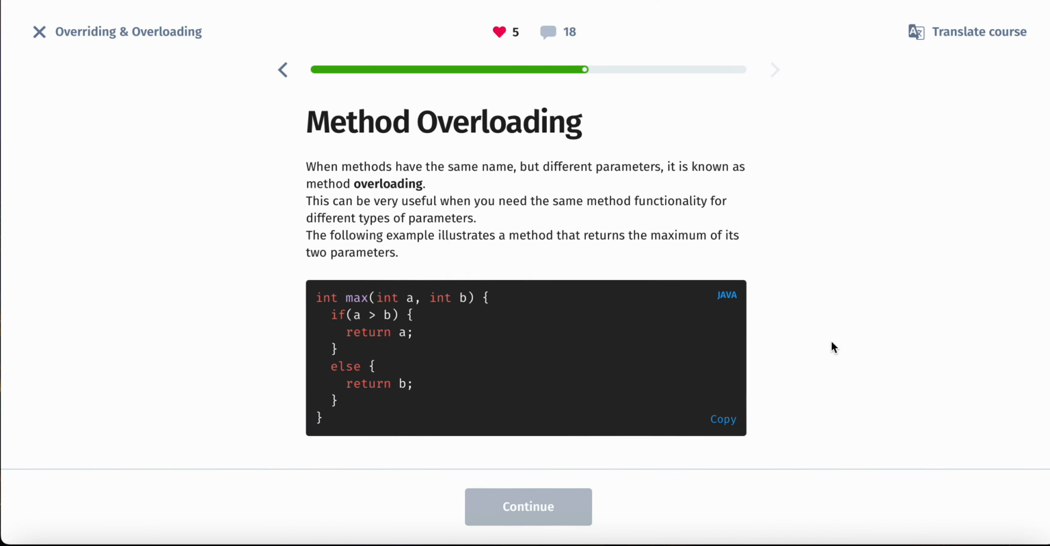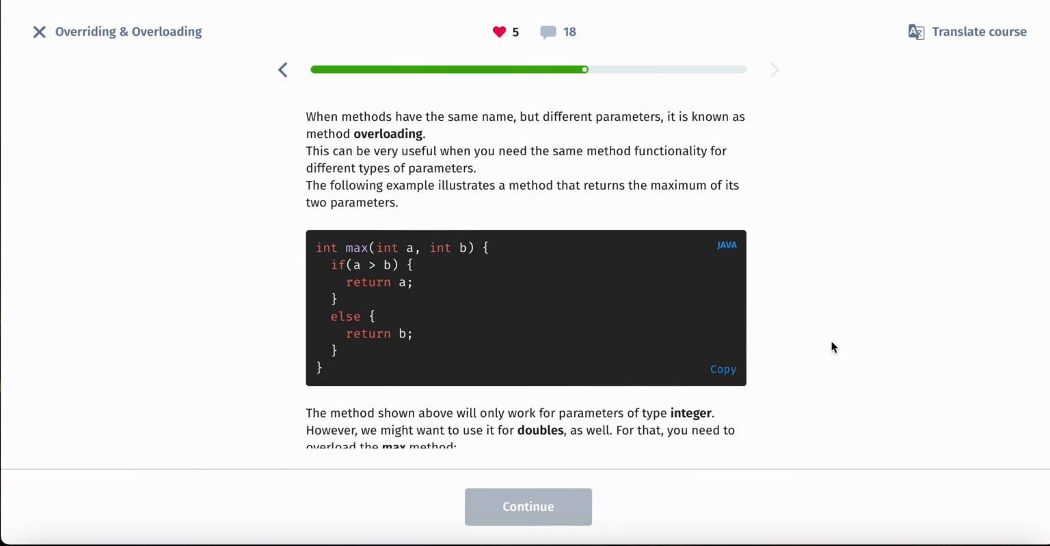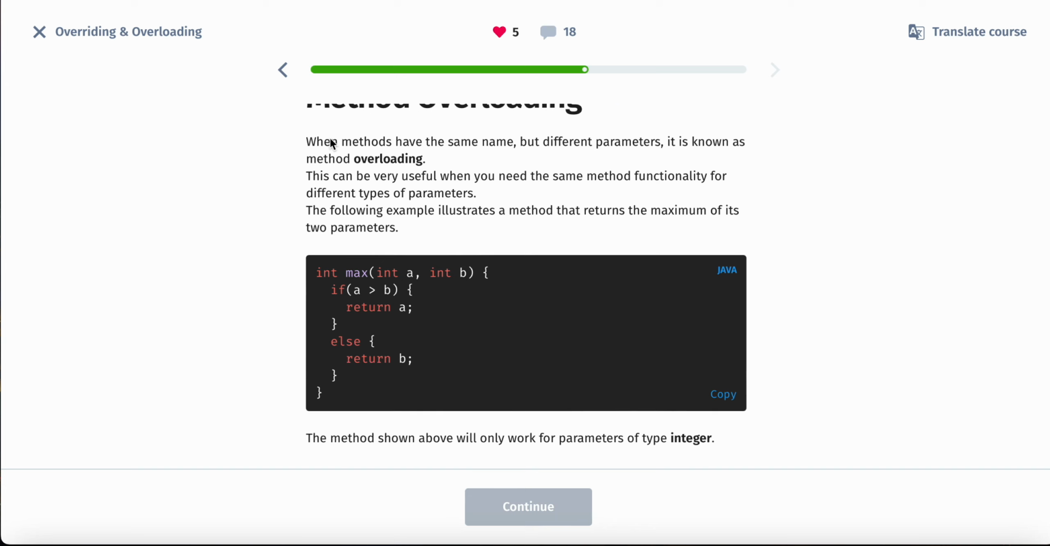When methods have the same name but different parameters, it's known as overloading. So this is method overloading. So essentially, if you have two methods that have the same name but different parameters, like let's say, for example, if we had another method called like int max, and then just the parameter in here was just int a, that would be a completely different method. So yeah, and then this can be very useful when you need the same method functionality for different types of parameters.